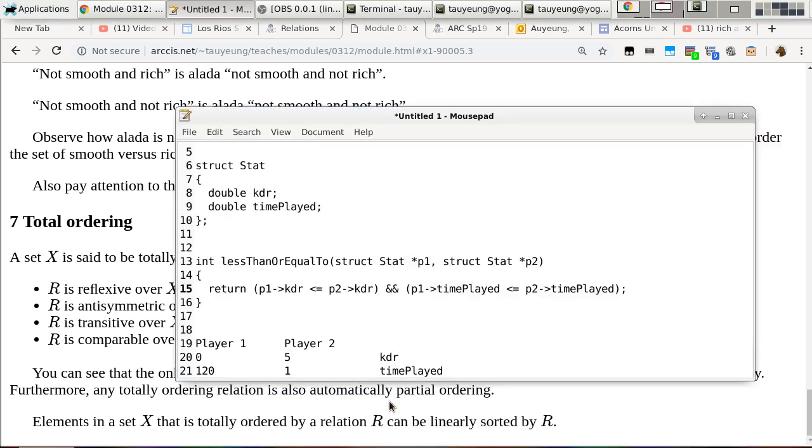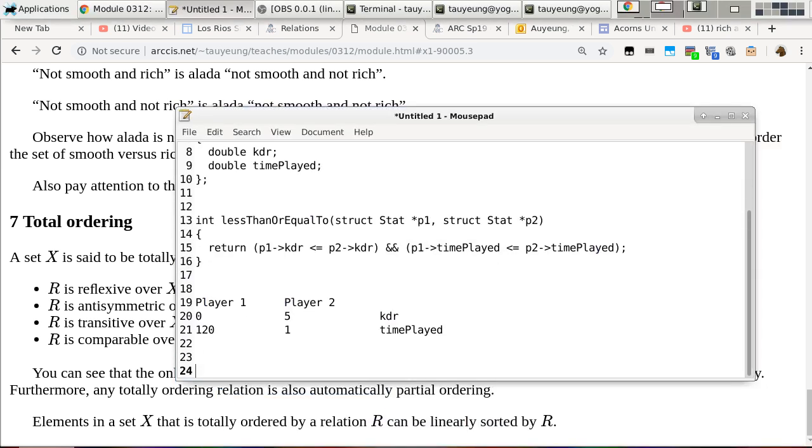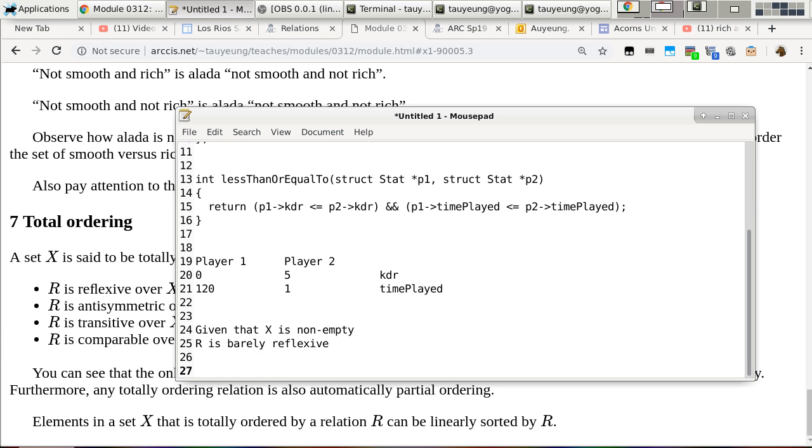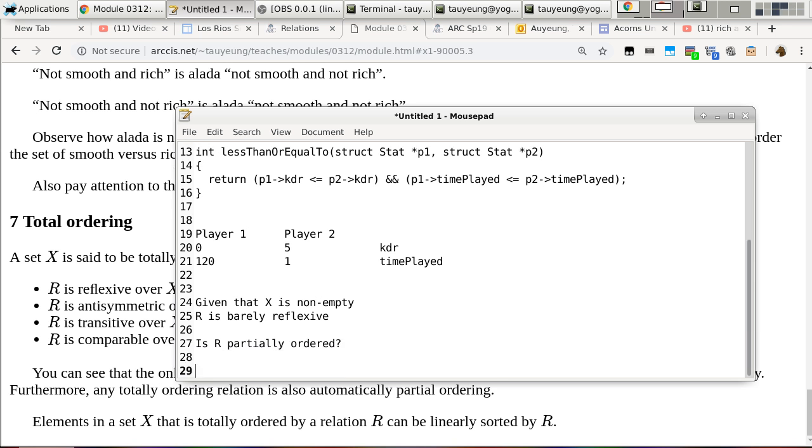Okay, so I'm going to post the question here. Given that X is non-empty, R is barely reflexive. Now the question is, is R partially ordered? That is the question. I thought his question was if both X and R are empty. If both X and R are empty, then that's totally ordered. Yep. But this is a trickier one.